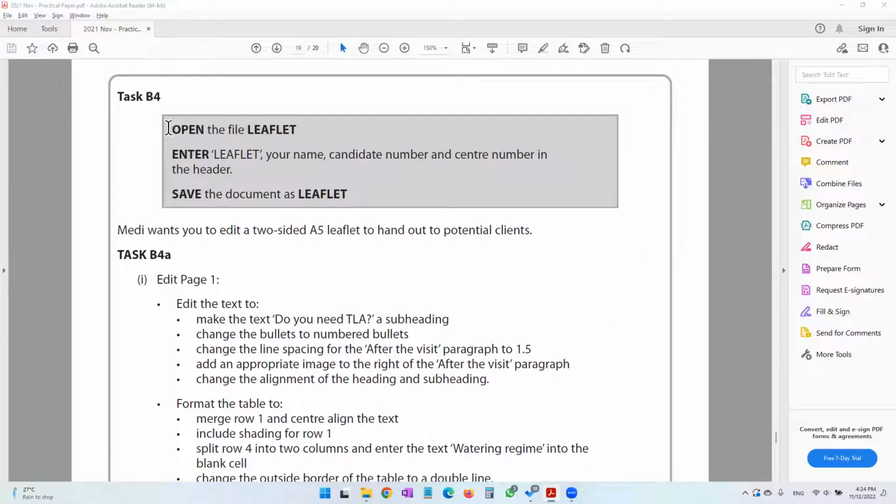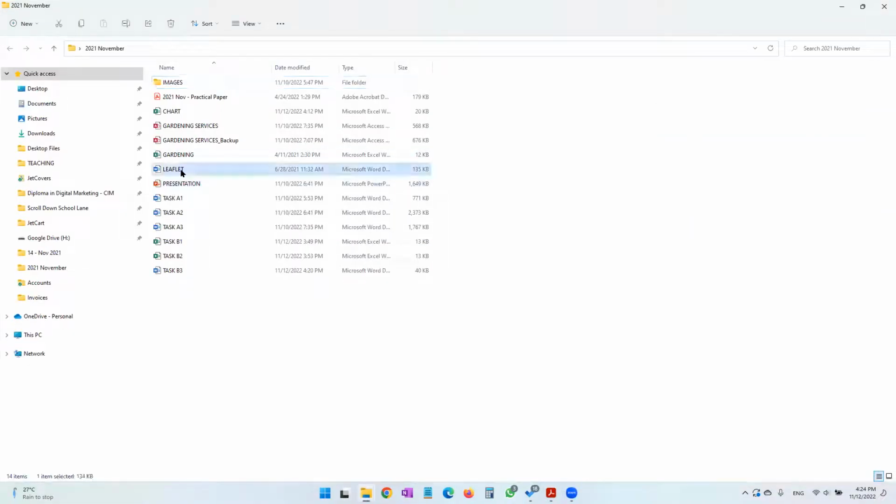Okay, so we move on to the final activity of the 2021 November past paper. This is to do with word processing, where you are supposed to be creating a leaflet, editing a leaflet. So the first instruction goes as: open the file leaflet. You should have this file with you. You can come into your folder, and over here you have a file called leaflet.